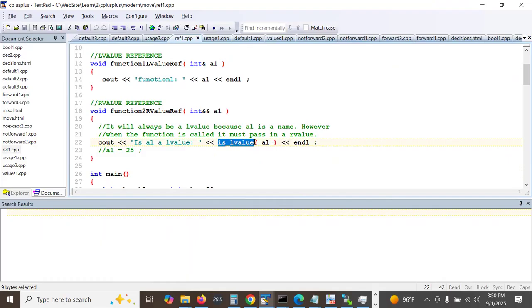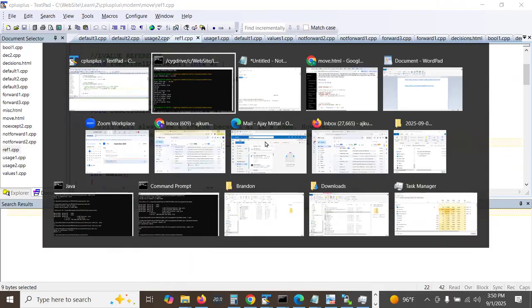And in fact, at this stage, as we discussed, it will always print true because A1 is a L value at this point. It's got a name, and because it has a name, it has an address.